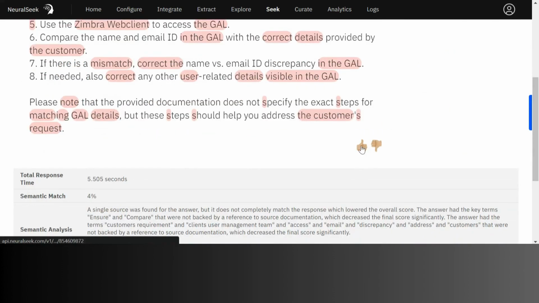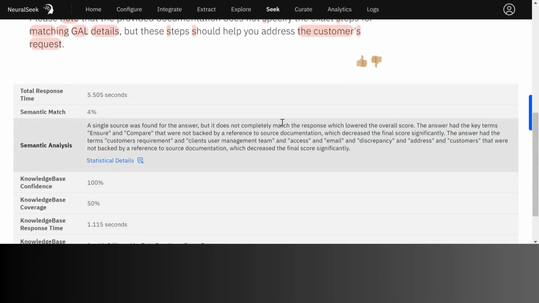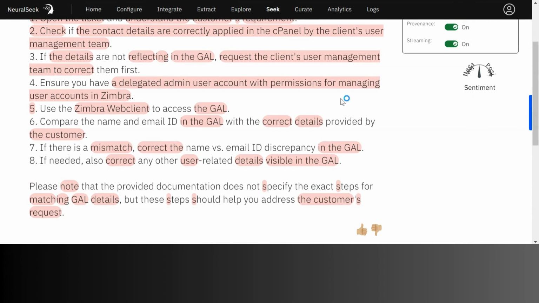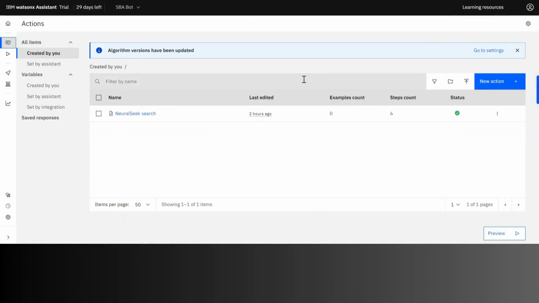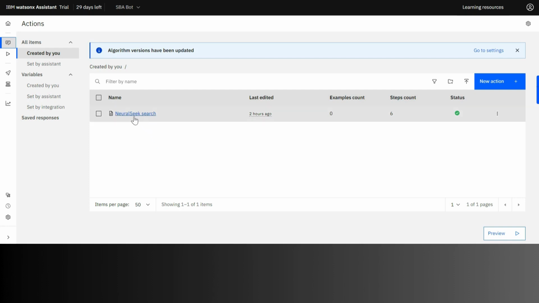Let's say I'm asking it again. I can say whether this response is helpful. And I can also ensure that some of the queries being asked by the user are automatically populated as actions in the assistant itself. So in the future, we can make sure that all these queries are automated in the actions itself. Every time you are asking Watson Assistant, it doesn't have to call back to the NeuralSeek search, and the number of API calls would be limited, and your cost would also come down.